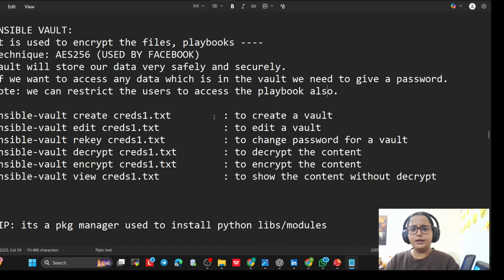Now, these are some of the commands which you should know. ansible-vault create creds.txt to create a vault. And creds.txt means whatever credentials file you have. It's not like you have to write creds. Whatever your credentials name is, like Varsha or anything, you have to write that and create those creds in a vault format.